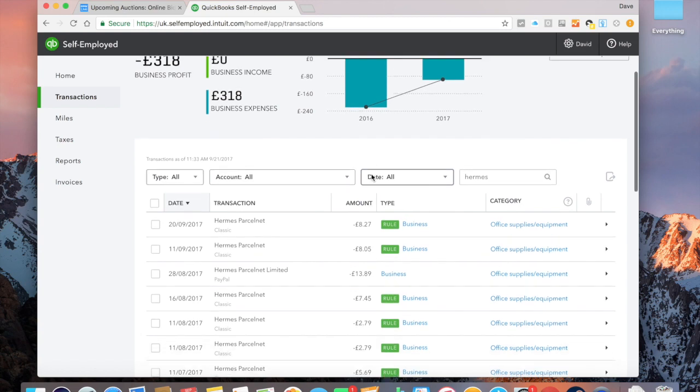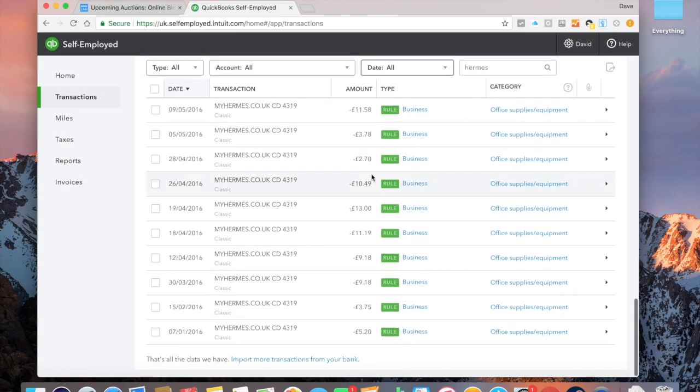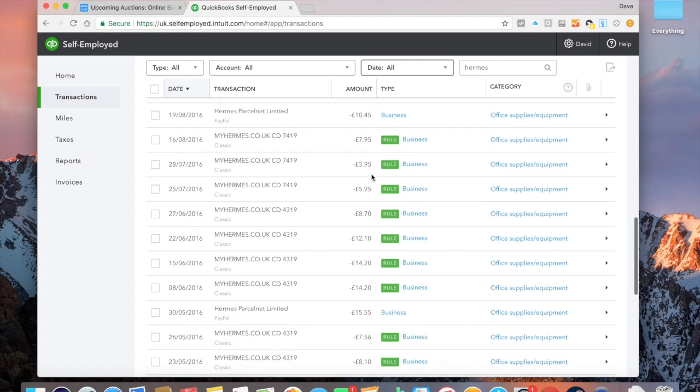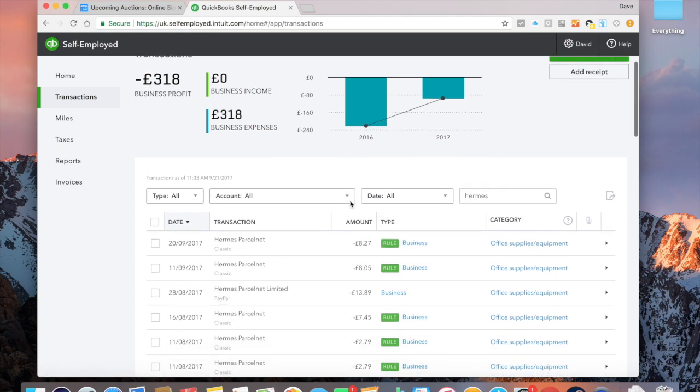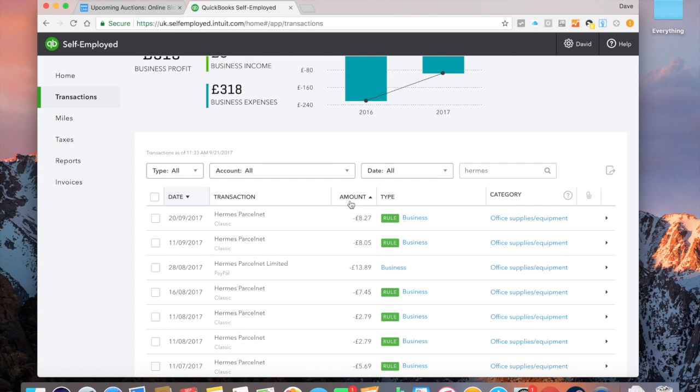So there's only really 2 years worth of data in here. You can put more data into this, but it's unadvisable because when you purchase self-employed, it's only concentrating on 2 tax years, 16 to 17 and 17 to 18. And I suspect it will concentrate on 18 and 19 when time comes. And it may even knock out 16, 17, I don't know, we'll find out. So there we have it. Everything here is now categorized under office supplies and equipment.